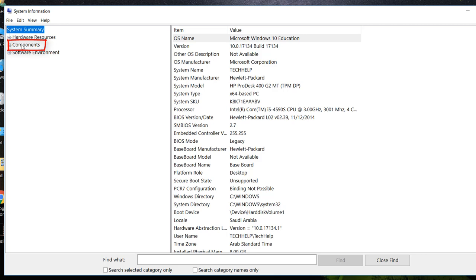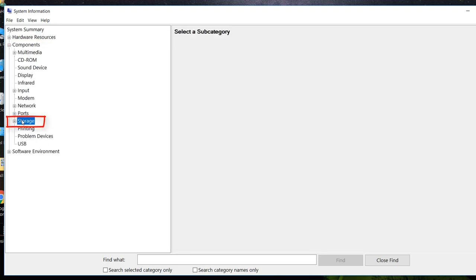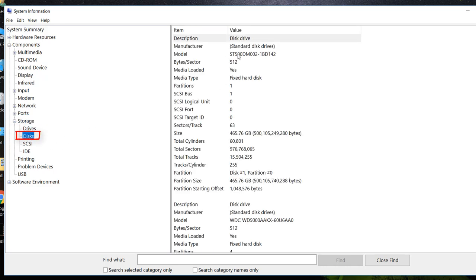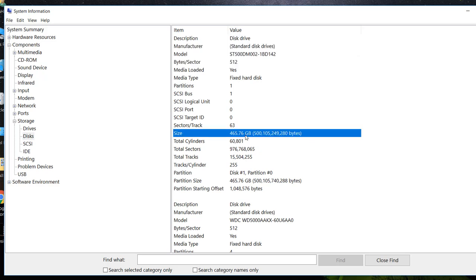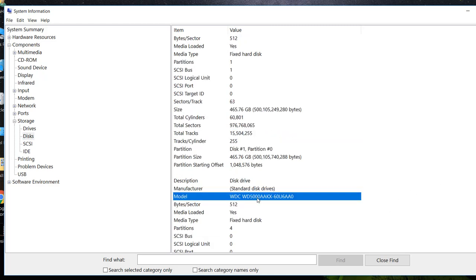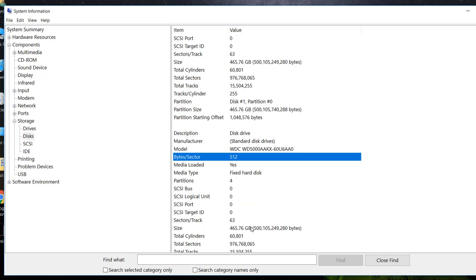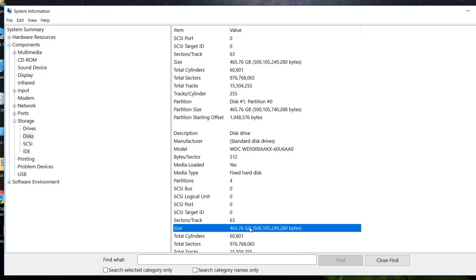You have to click on Components and then click Storage, and in there you will find Disk. Whenever you click this disk, on the right side will appear all the disks connected to your computer. In my computer there are two disks connected, and here you will see the disk manufacturer name, disk model number, disk bytes, disk storage, and other things. Also you will see another disk's model number and storage. So this is how you can find out hard disk details without any software.